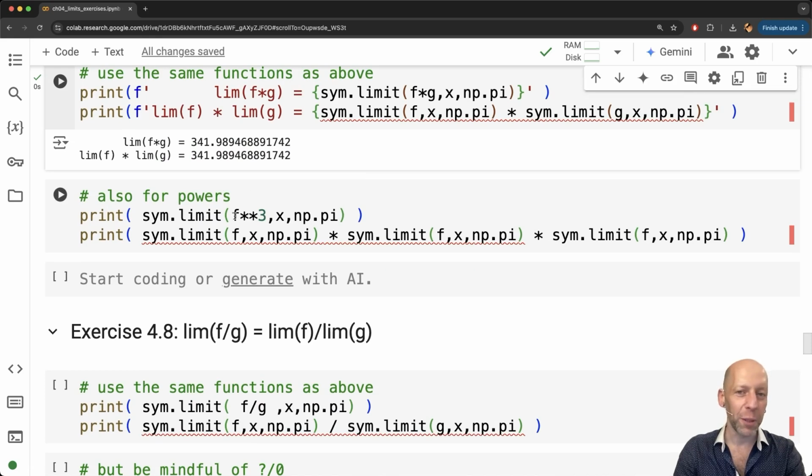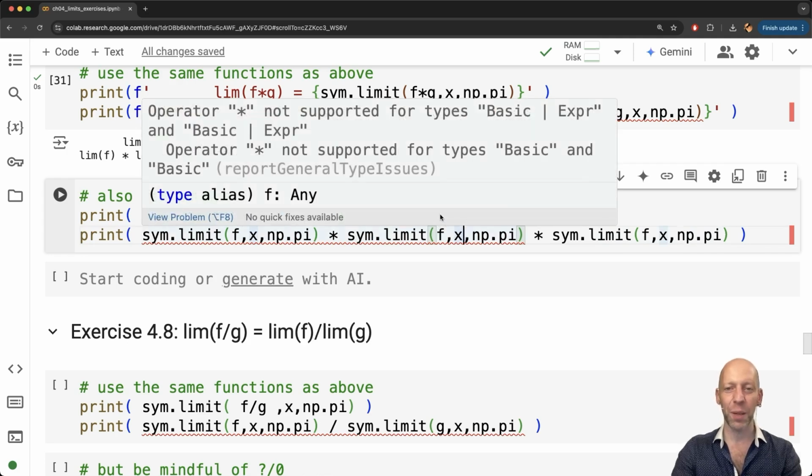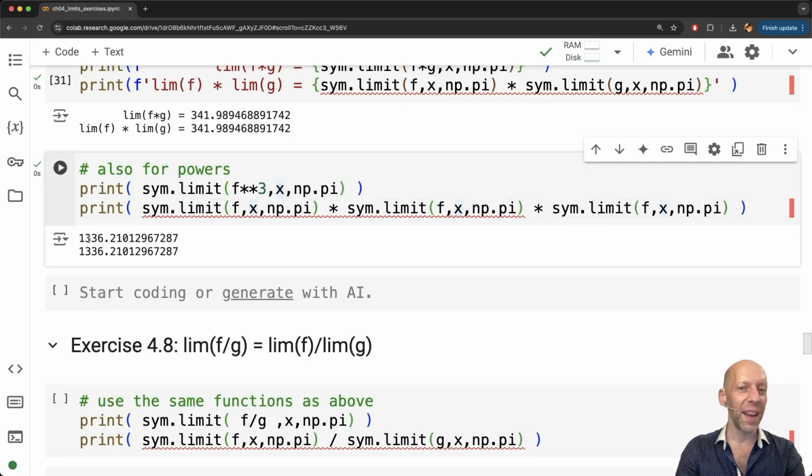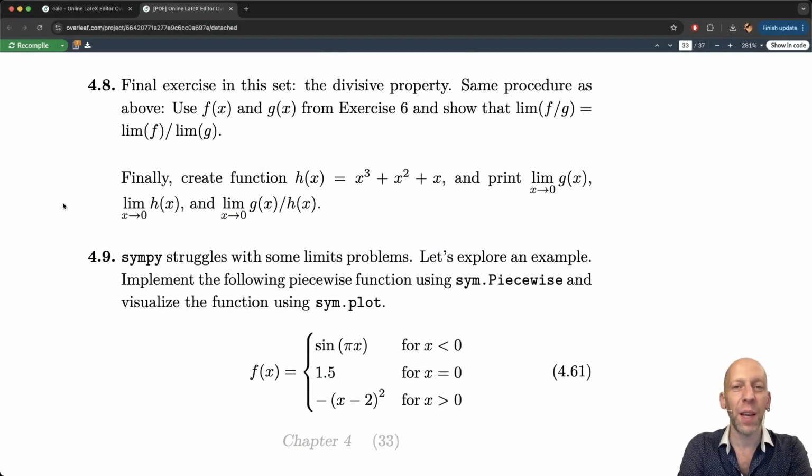Okay, and then here for powers, this is really no different from multiplication, but instead of multiplying two distinct functions, I'm multiplying the same function, and now 3 times instead of 2 times. So the only possible way you could go wrong here is if you make a silly little typo somewhere. And then, yeah, the fact that we get these two numbers being identical to each other is a demonstration of the multiplicative property.